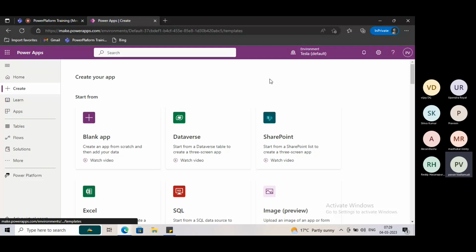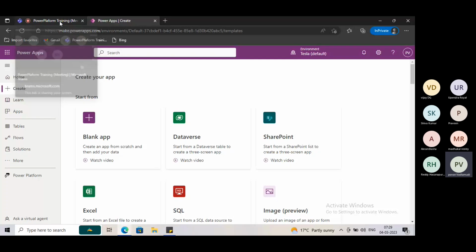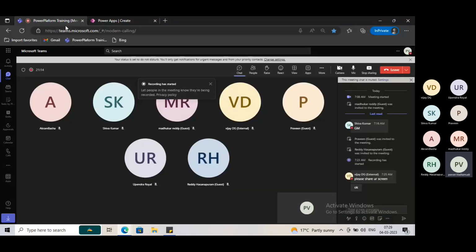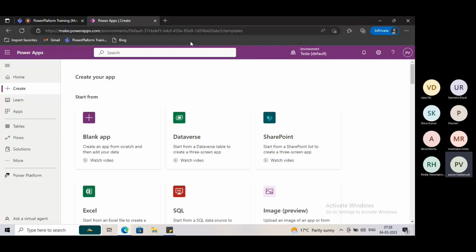So this is my Power Apps homepage. If you want to open Power Apps, what is the URL? Can anyone tell? I think we discussed it in the first classes. Suppose I want to open Power Apps, what is the URL? Make.powerapps.com. Okay, yes, we can use make.powerapps.com.